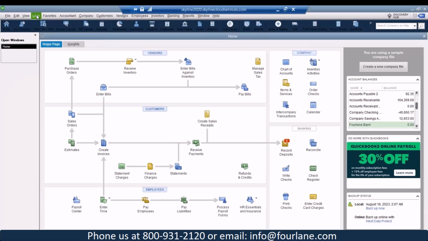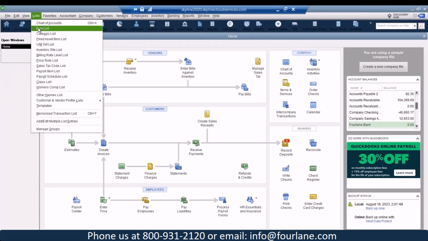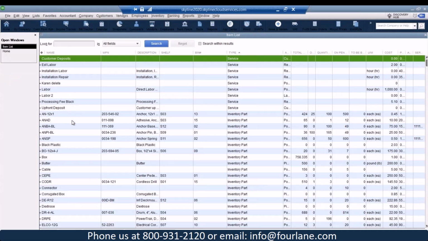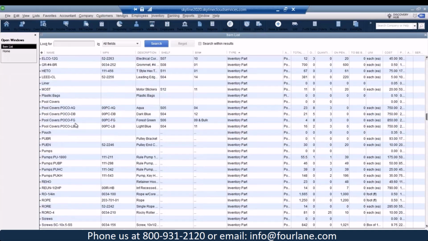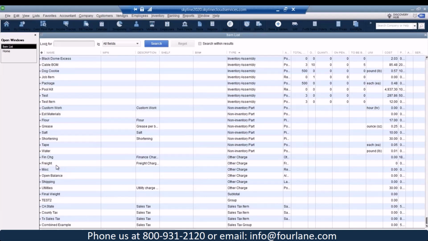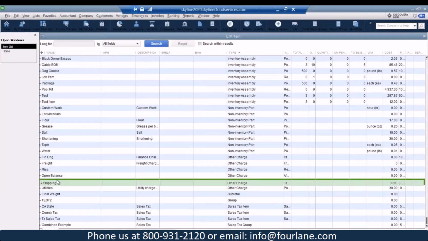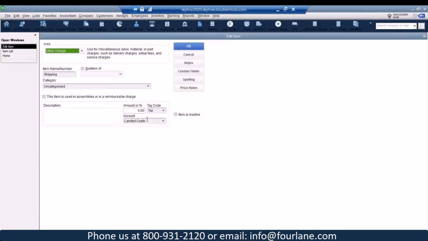The next step that we would do is we would set up other charge items on our item list that are coded to that account. So if I come in here, you can see I've already got a couple set up as freight and shipping, and we want to make sure that this item is coded to our landed cost account. If it's not coded to that account, we're not able to use that feature to calculate the new landed cost of our items. So again, step one, setting up the other current asset account. Step two, setting up our shipping and handling items that are mapped to our landed cost account.